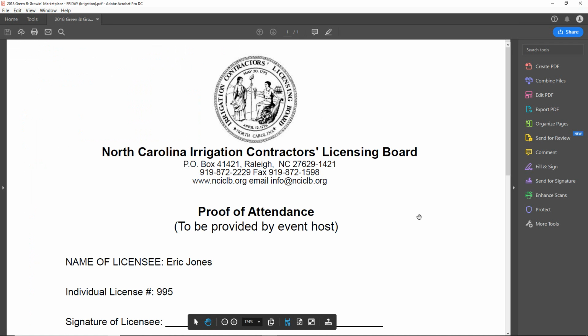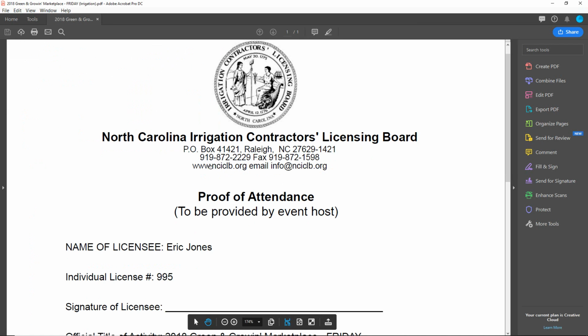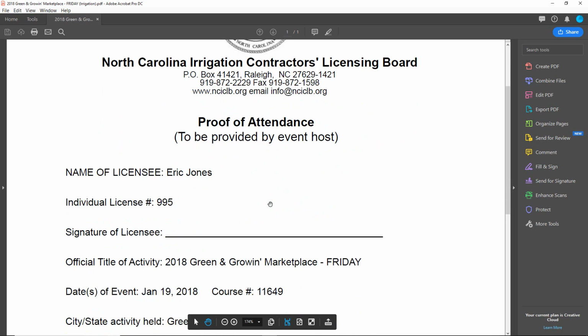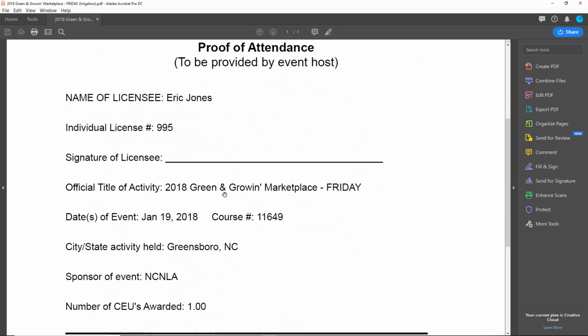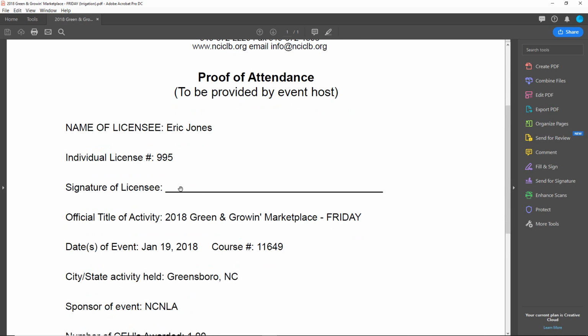These are all the ones that I got from the Green and Grow Show. So this one here is for irrigation. And as you can see, it was for January 19th. I have to sign this. Well, I have to upload this to renew my license as well. It's not required right away, but you will definitely have to upload your proofs of attendance to your account on the website, but you have to sign it.